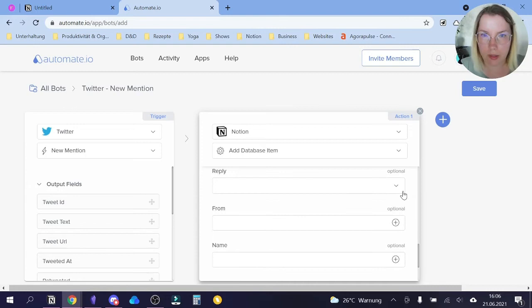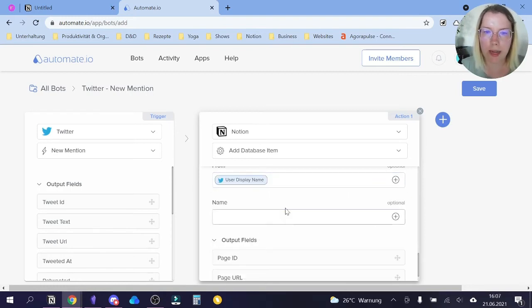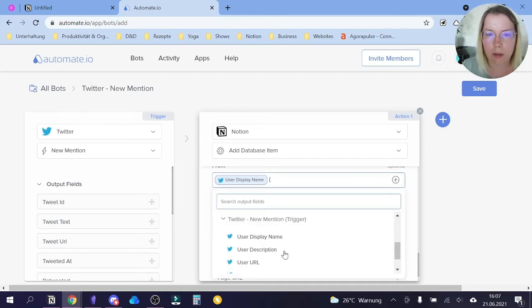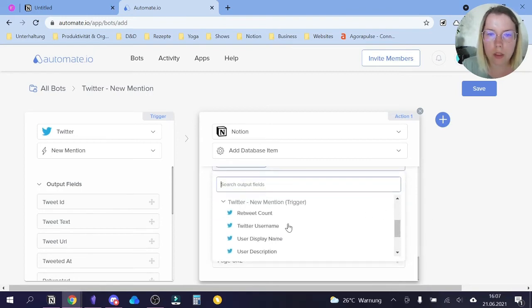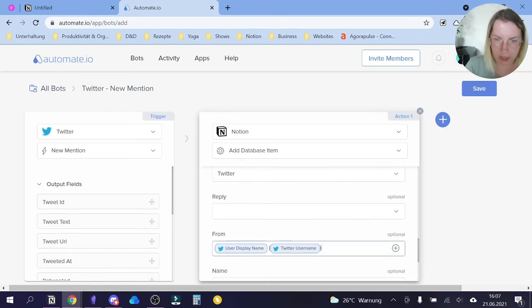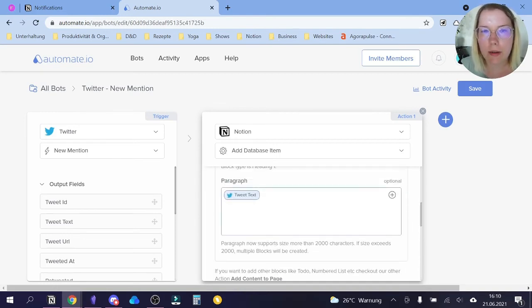Then reply, we leave that empty because that's a checkbox you have to check. Then from, here I want to see the display name, so use display name. And I also want to see the Twitter username, but I want to see it in brackets, so I add a bracket. Then choose Twitter username and close the bracket. And for the name in the database, we are going to choose the tweet text as well, so we can easily see what it is. It's kind of redundant to have the tweet text here and here, but I just like to see it in the page as well again. So we're just going to save it.